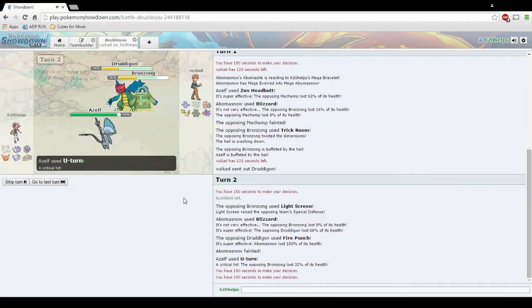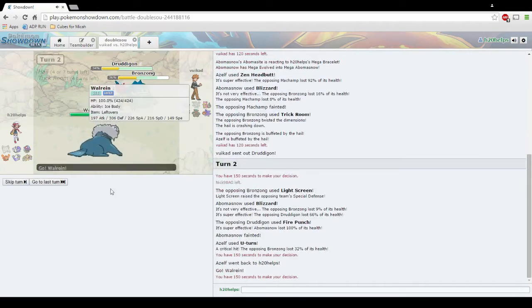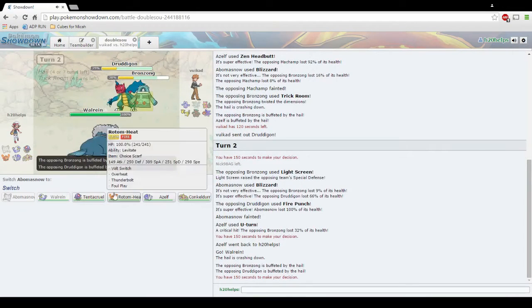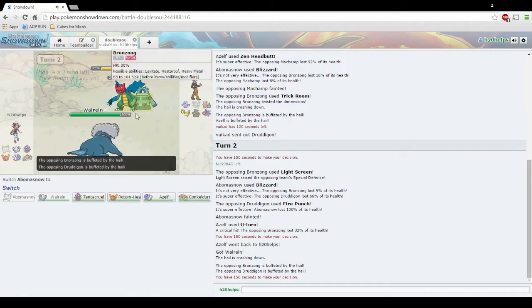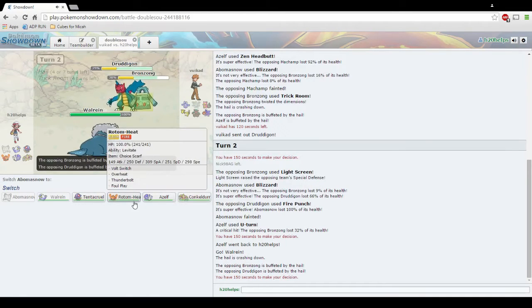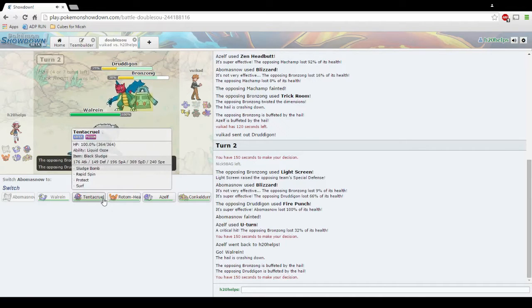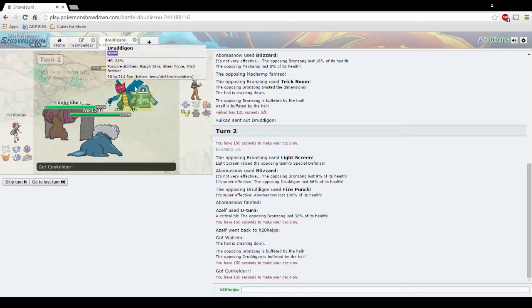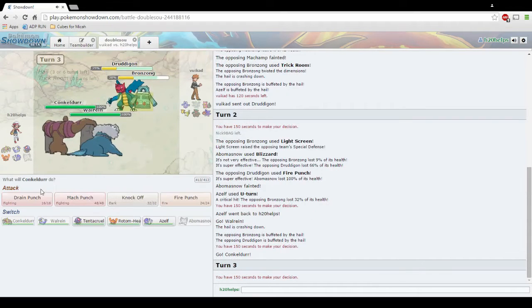So I'm going to go into the Whirlwind because he's so tanky. He can just take everything. So then I'm also going to go into the Conkeldurr. In case I need a... Because the Conkeldurr's Bullet Punch will still do a lot. Or Mach Punch, I mean.